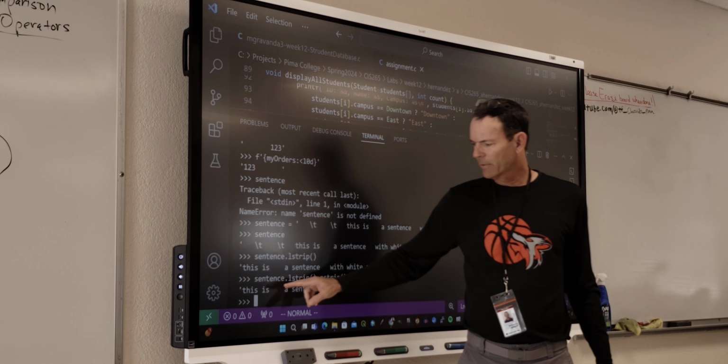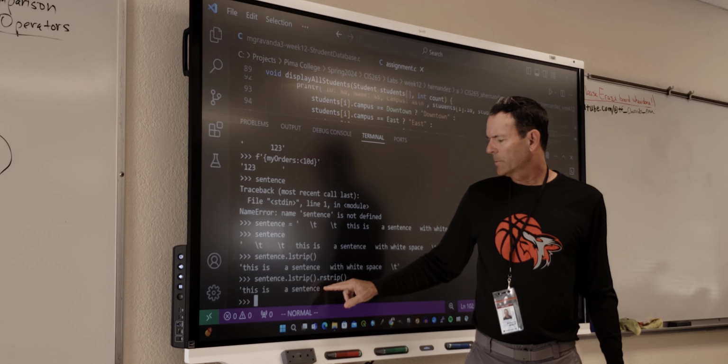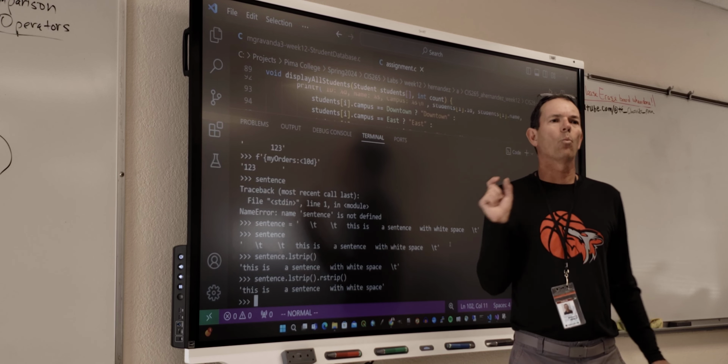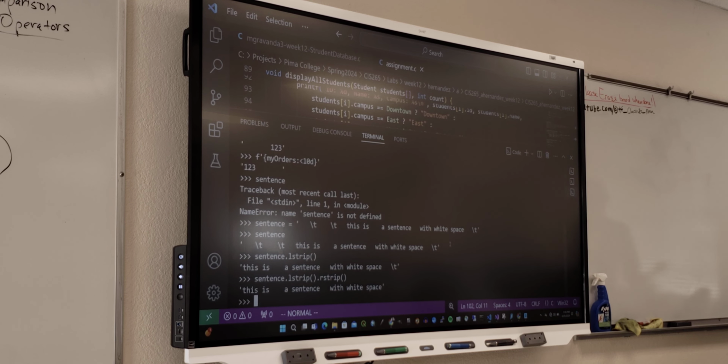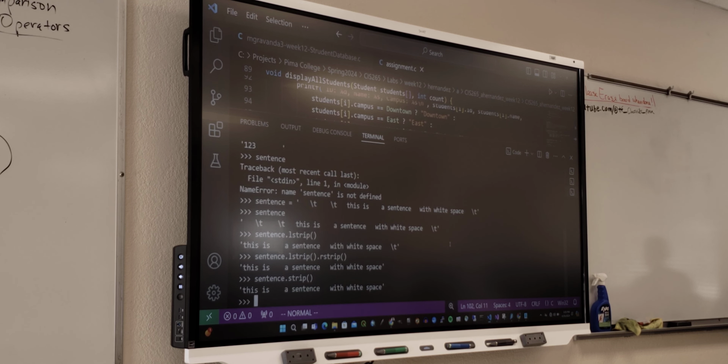So how do we get rid of the spaces inside here? We just want one between words, right? So you can't really use strip. Let me show you. If you just use strip by itself, it does the same thing as lstrip and rstrip together. So strip gets the left and the right. If you just want the left, lstrip. Just want the right, rstrip.